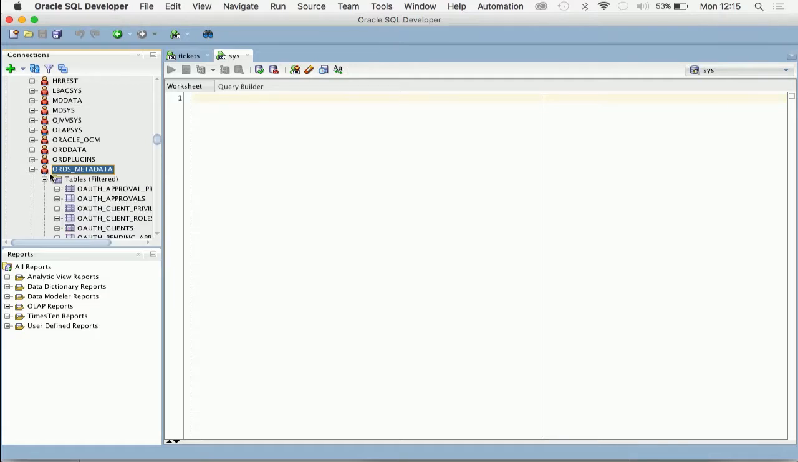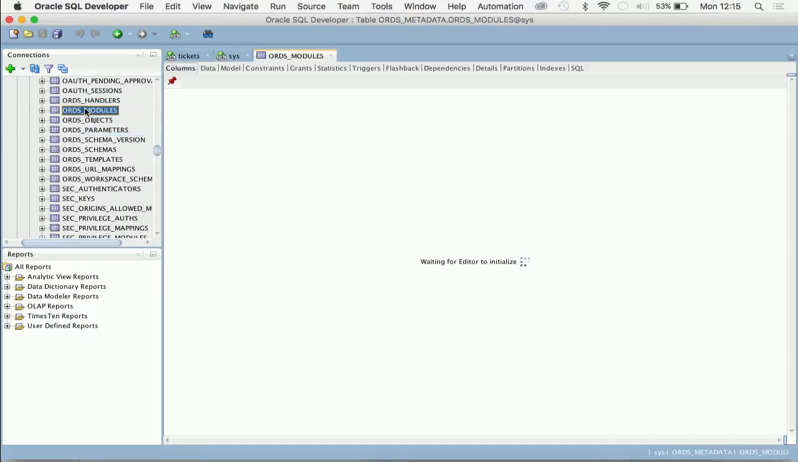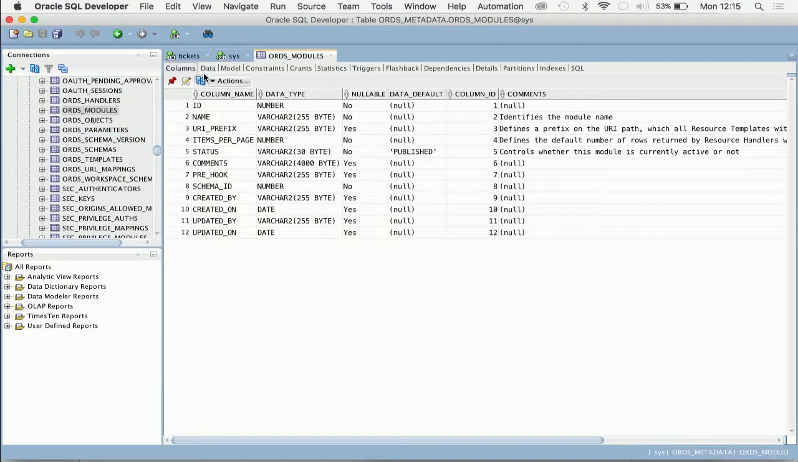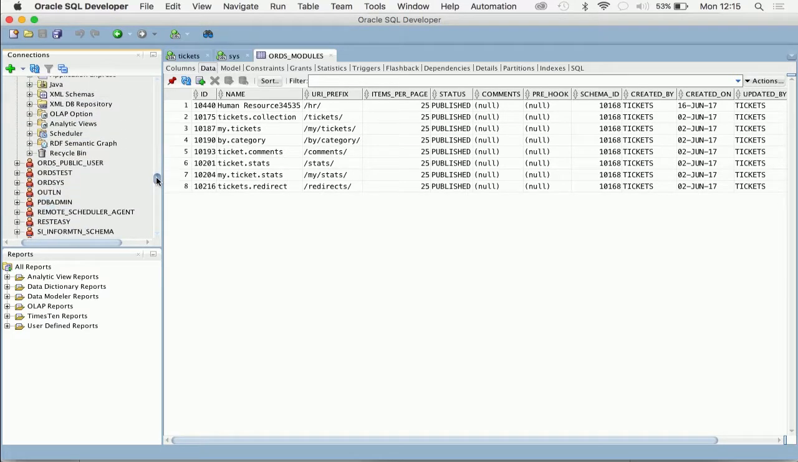So we have a bunch of tables in here. There's the OAuth related functionality. This is the modules. Okay, so this is the list of data that you're seeing down below, okay? So this data is exposed as a bunch of views.